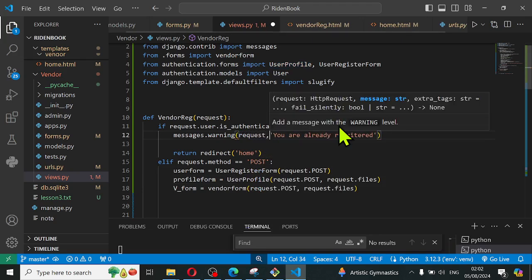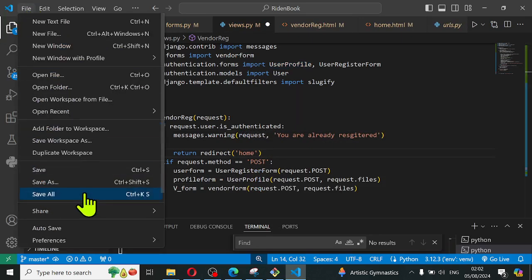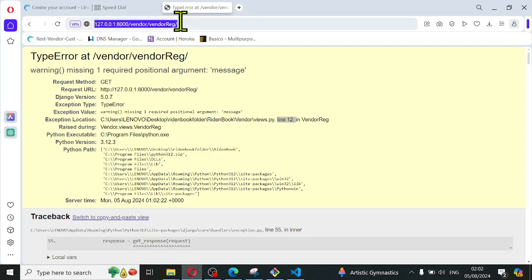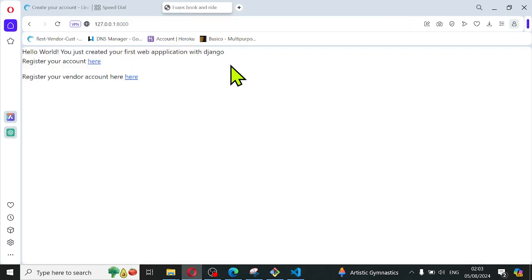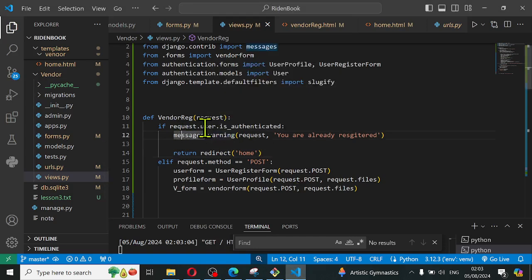Request, put a comma. Yeah, that's it. And then you click on file, save all, go back to your page and then refresh the page. Now when I refreshed it, or if I click here, it doesn't take me to the vendor registration page because I am logged in. If you look at the code, it says if request.user is authenticated, you are already logged in.